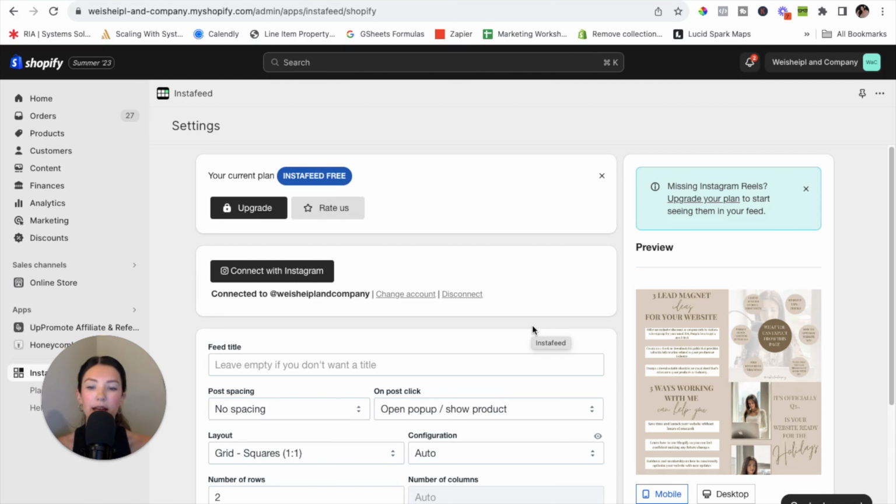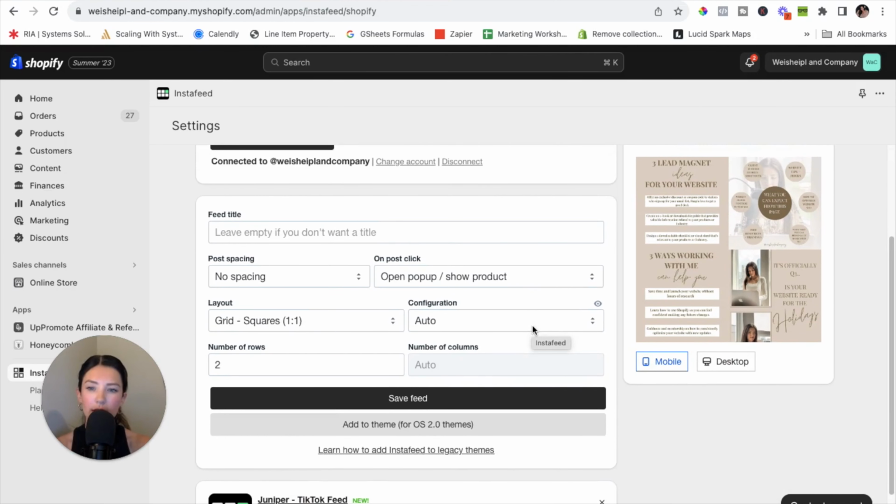But we're not done yet because we want to set it up and make sure it looks all pretty and make sure that it's also on the home page so people can see what you've just done. So down here, when you scroll down, you'll notice where it says feed title. You can either leave this empty if you don't want a title, like if you just want some of your posts to publish. However, I would personally like a title, so I'm just going to do "Follow us on Instagram!"